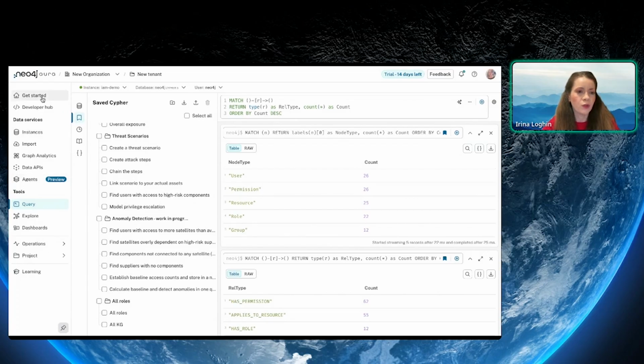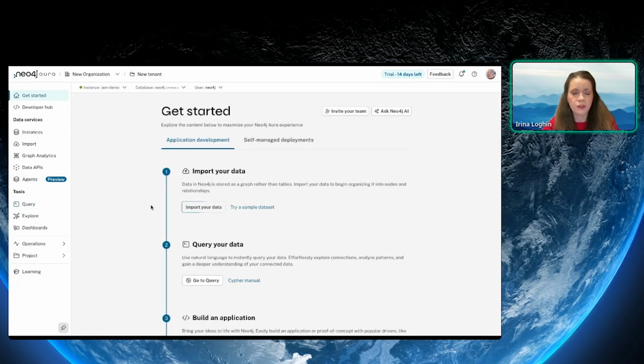First of all, this is the cloud version of Neo4j, Aura. This is the cloud version of Neo4j, where if you get started, you'd be able to use it on the go.